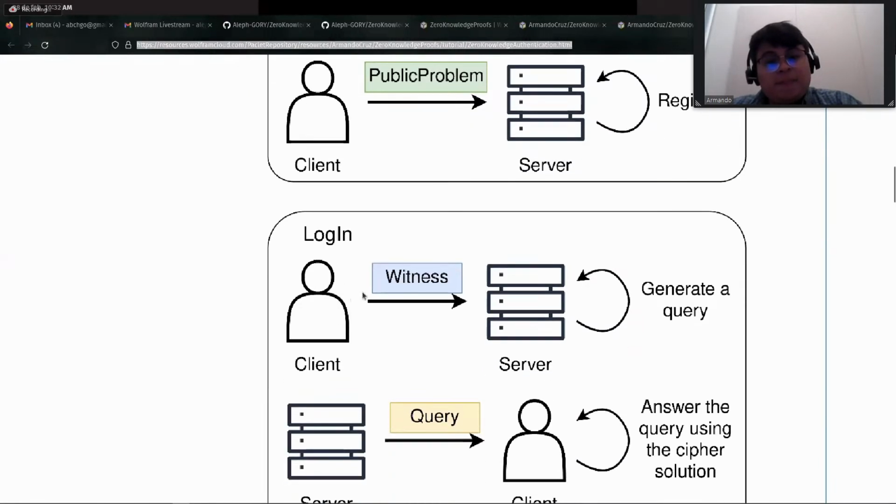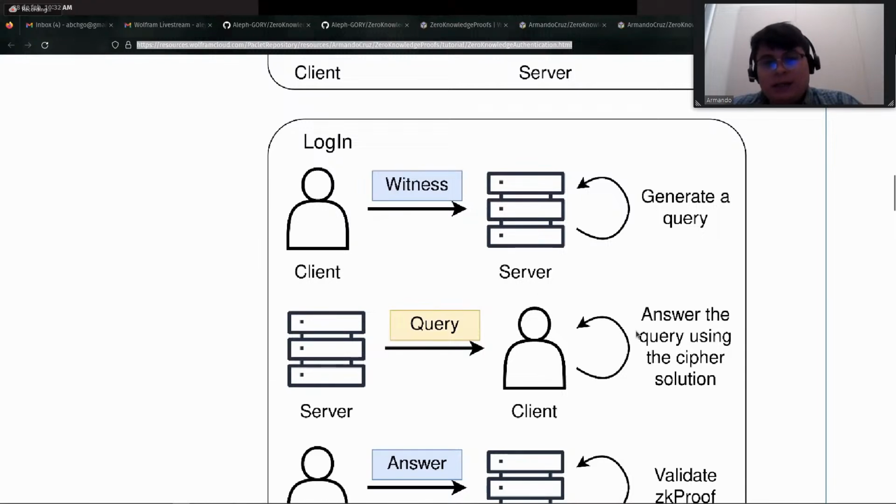Now, there comes the login step. Since this is an interactive proof, this will take several steps. This will not happen with a non-interactive zero-knowledge proof. Those are a different kind of zero-knowledge proof that are also implemented in this Padlet, but I don't think I'm going to have the time to talk about them. So essentially, this is the interactive zero-knowledge authentication protocol.